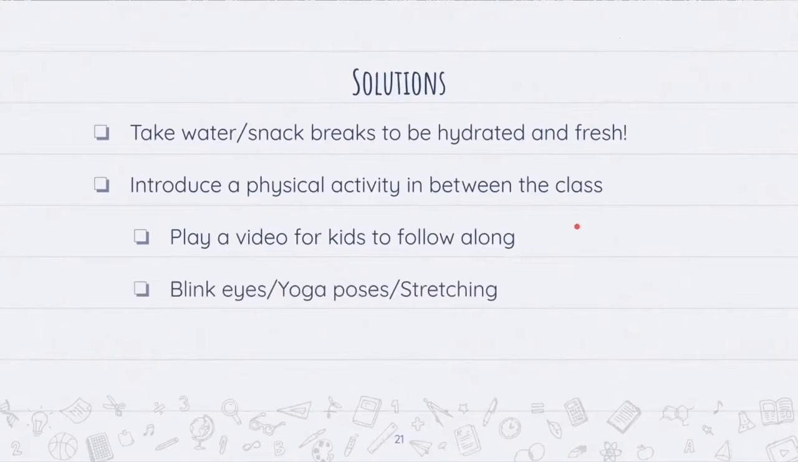So a blinking break is a thing I do where you just tell all the kids, okay, I'm setting a 1 minute timer and you have to blink your eyes for 1 minute, okay? So you set a timer and then you blink your eyes. What this does is make the blood circulation in your eyes flow, because when you're staring at the screen, you don't blink as often. So you don't get as much blood circulation. So that's why I do blinking breaks.